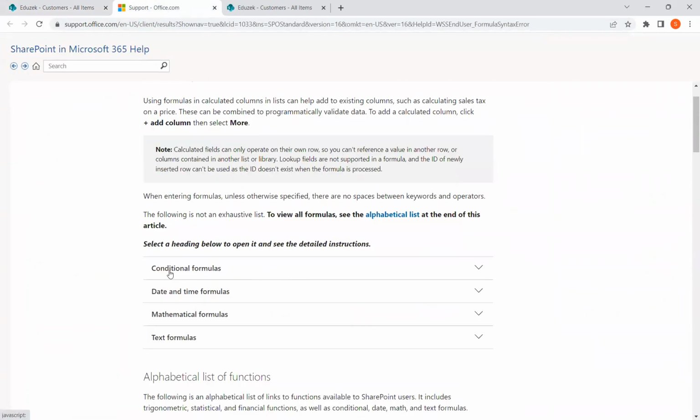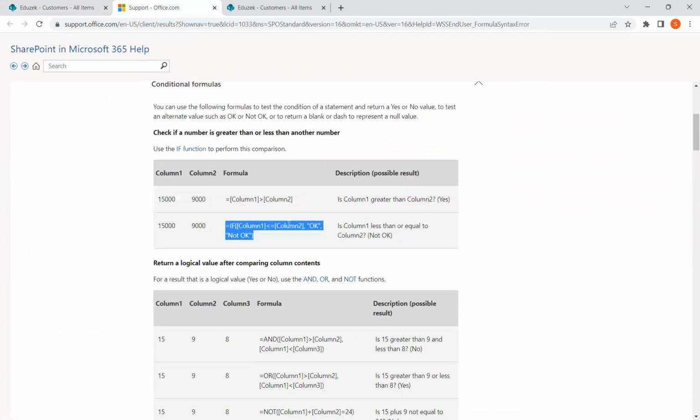These are the formulas: conditional formulas, date formulas, mathematical formulas, text formulas. I'll explain you one or two syntax. So this is the column 1 values and column 2 values. Every formula should start with equal to. So column 1 greater than column 2. That means 15,000 greater than 9,000. It's true. 15,000 is greater than 9,000. So this formula returns true.